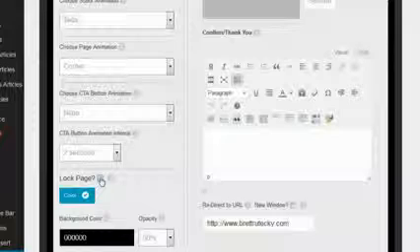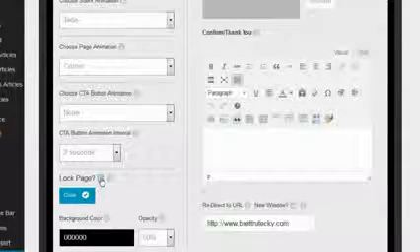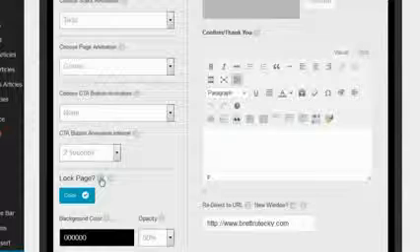So only people that opt in or only people that complete the survey can get the information that's on the page. And that was pretty cool. It was a nice feature, and I was glad to see that happen.